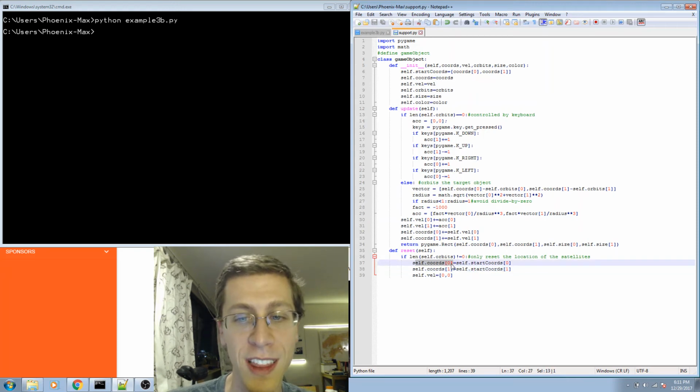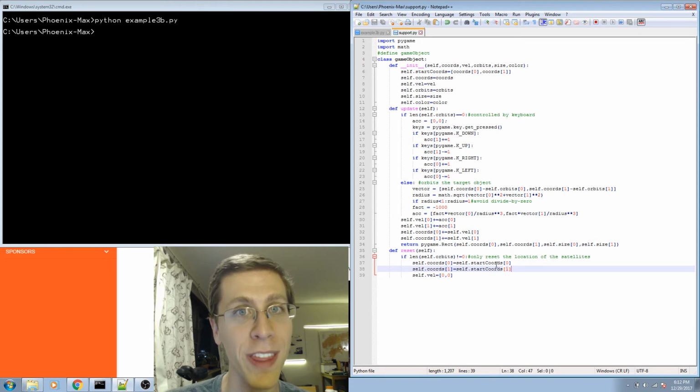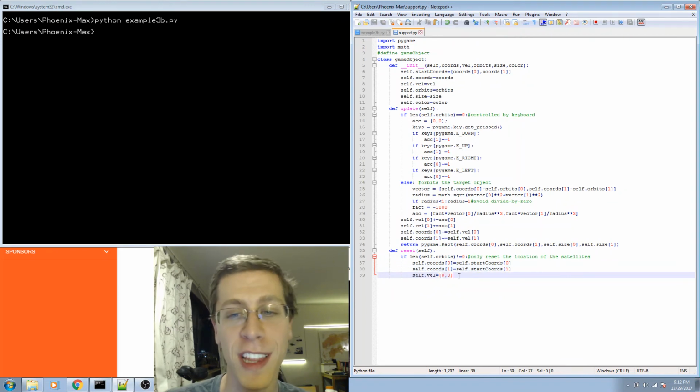So I can set the coordinates x to the starting coordinates, and same thing with y. And I do this x and y separately, because if I set the coordinates equal to the starting coordinates, then it would do a change of what that list is. It would now make both lists point to the same place in memory, and that's not what I'm looking for. I'm looking to copy the x and the y numbers over. We'll talk more about copying arrays later. Then I set the velocity to 0, just to reset everything.